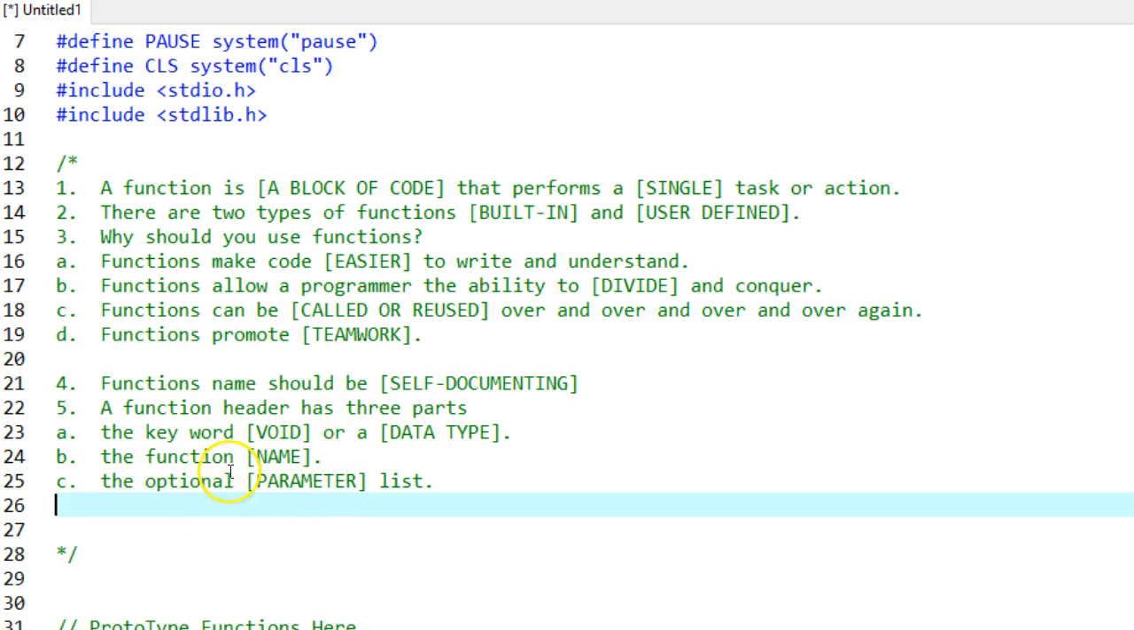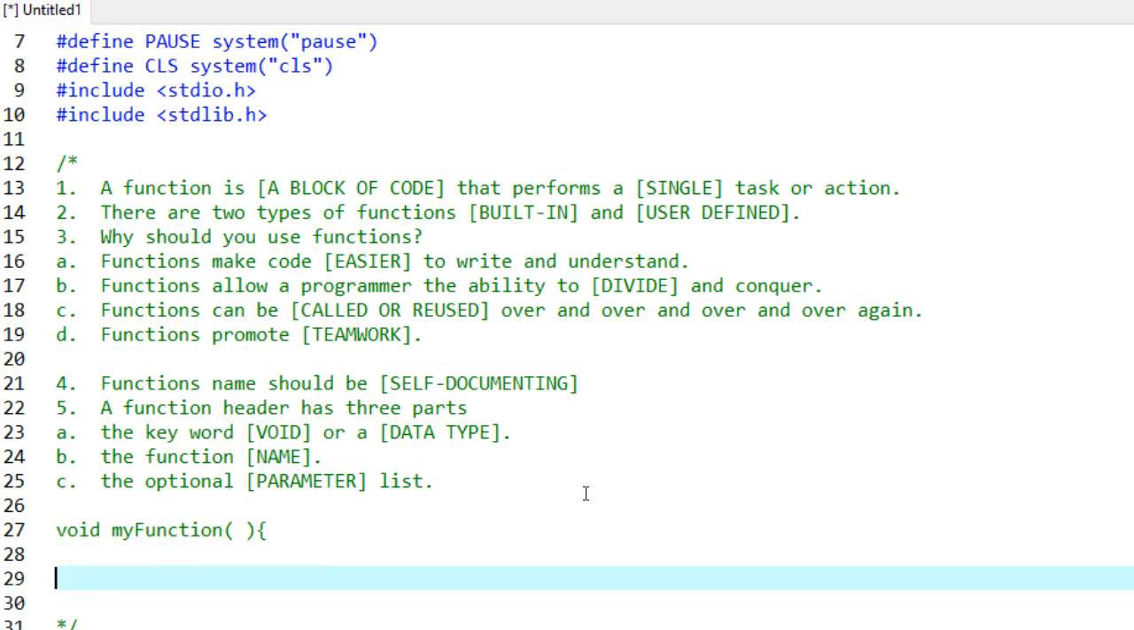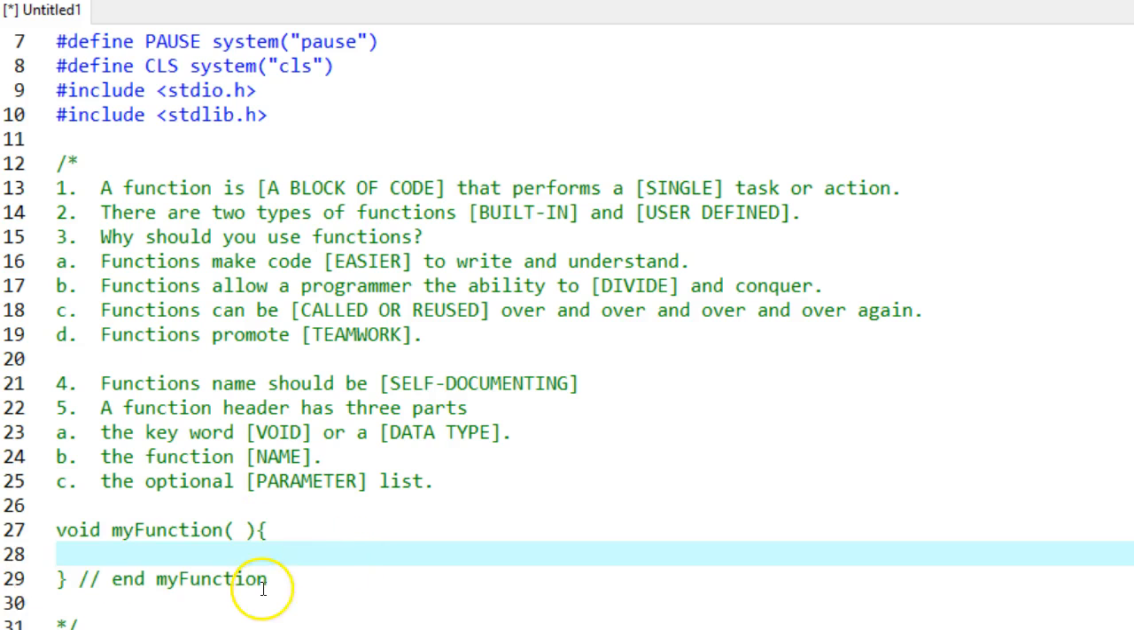And then after this is something called the optional parameter list, and it's going to be something inside of parentheses. Let me give you a quick example: void myFunction. Okay, what you see right here is a function definition. It starts with part one, the keyword void, part two, the name of the function, and part three, an optional parameter list. As you can see, this time I left it empty. And in here is where the body of the function would go.